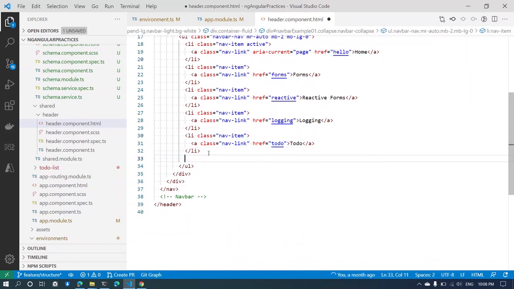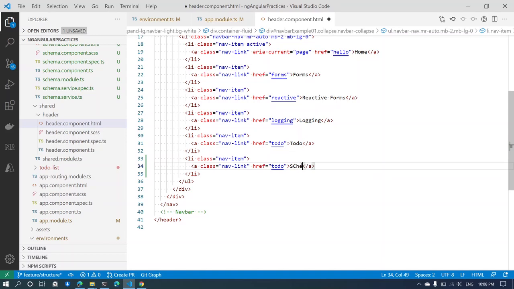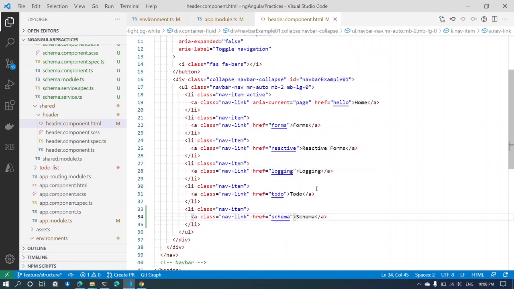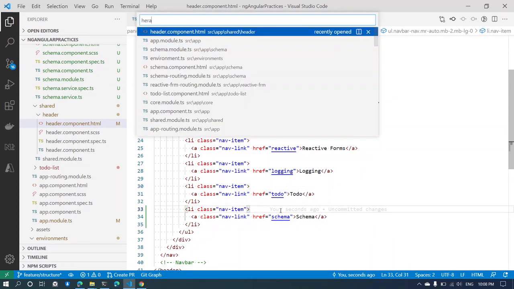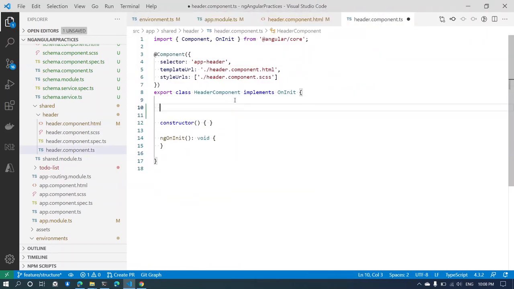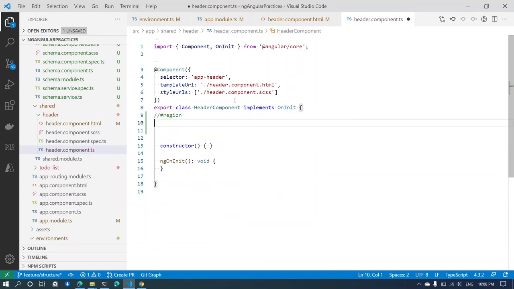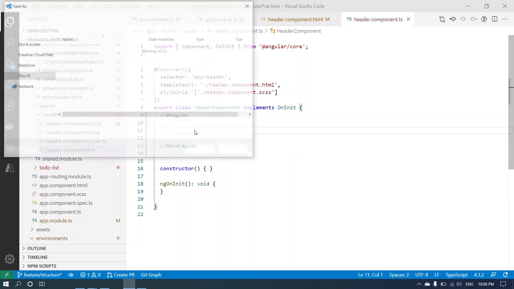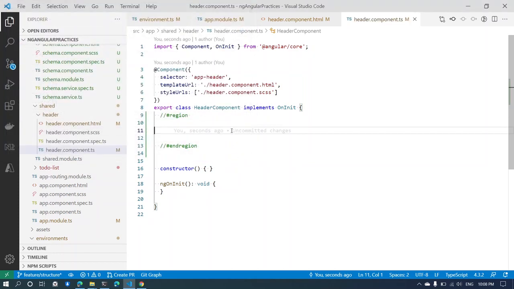Let's copy it and paste it here as schema. And in the header, I'm going to add a region. If you're going to create some variables inside the code, it's better to create a region for it. It helps you recognize why this variable is created. So, feature flags.